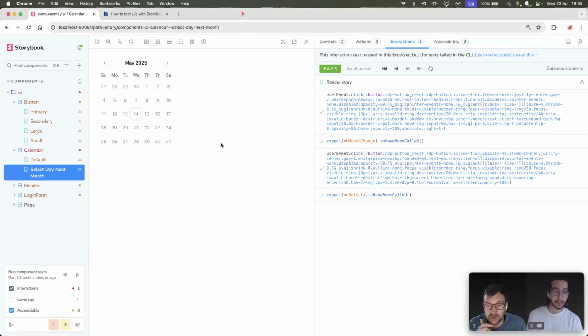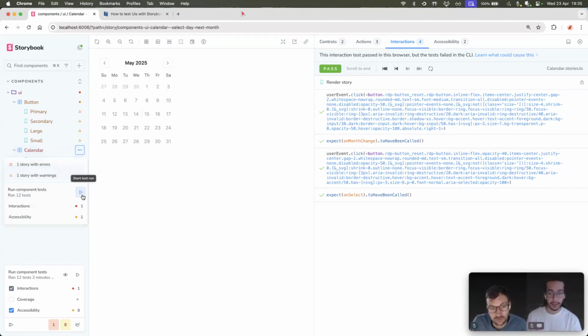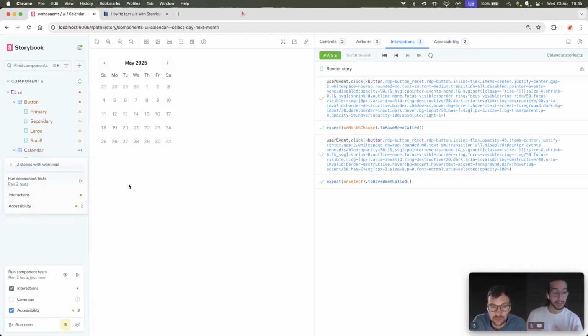So we fixed the play function, but the sidebar has not been updated. And the reason for that is because our tests have been run manually. So we can click here and then we can click on this button to then update our statuses. And as you can see, the interactions now have passed, but you're also able to use the watch mode feature so that the tests are running automatically with your changes.